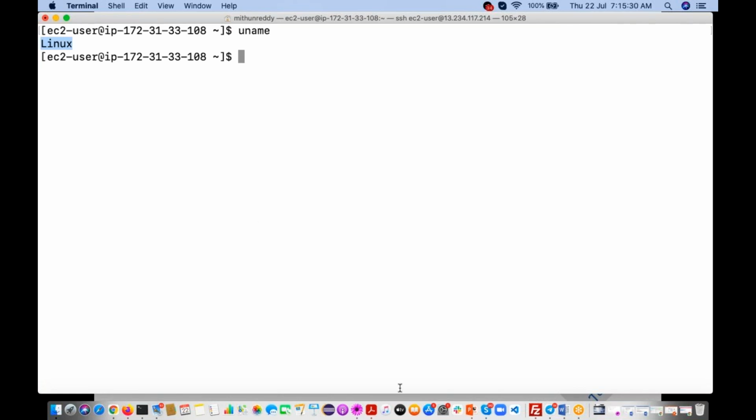So in Linux, we have many flavors. So what are the flavors? Sir, mango flavor is there, strawberry flavor is there, many flavors are there. No, sir, those are not the Linux flavors. Those are the ice cream flavors.